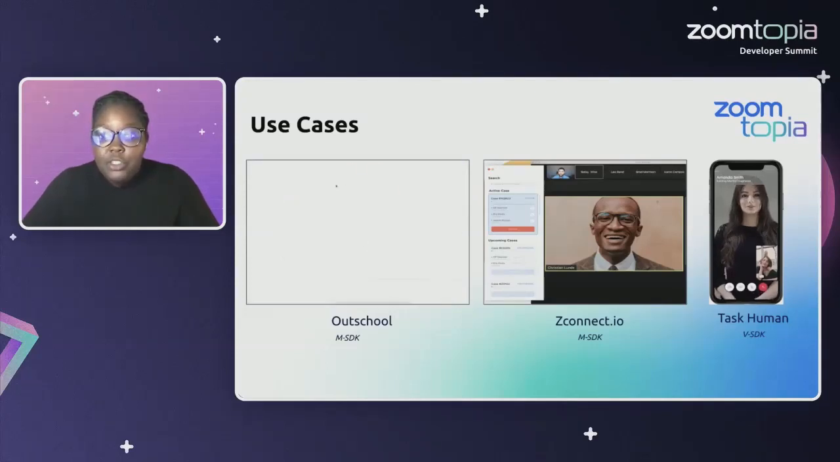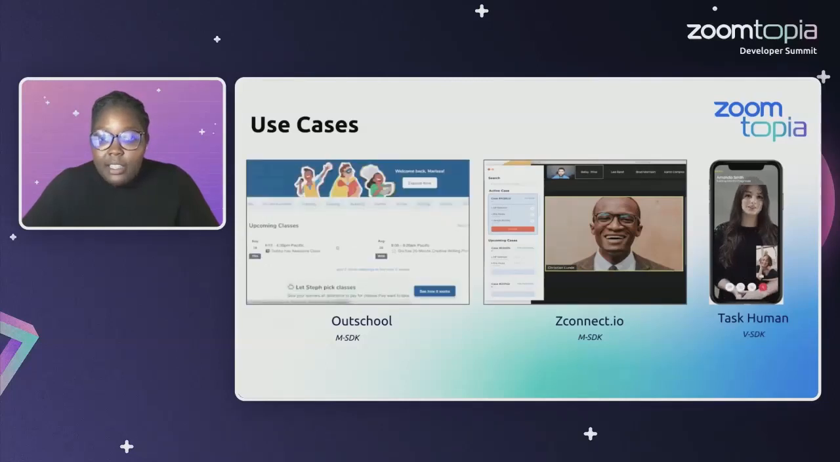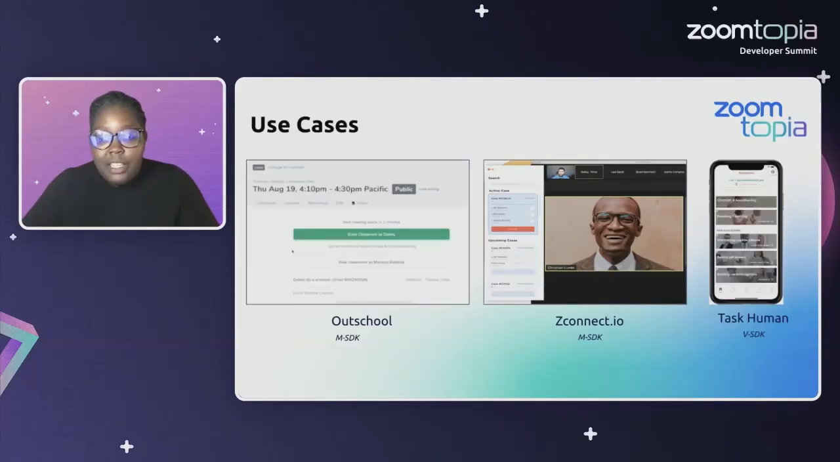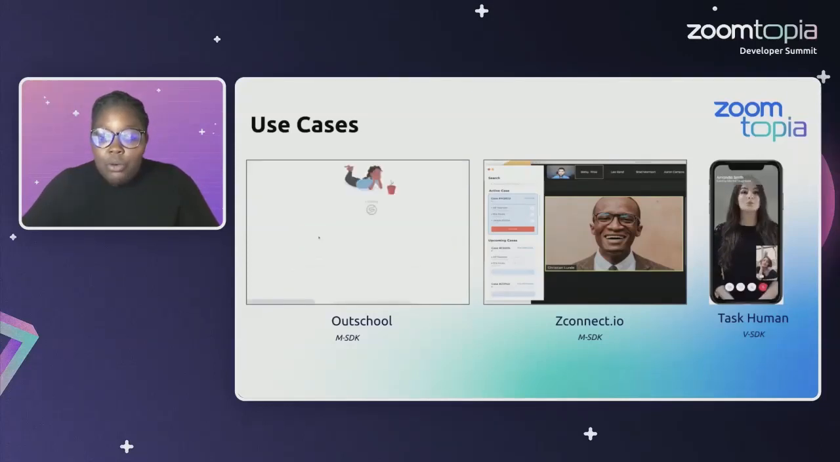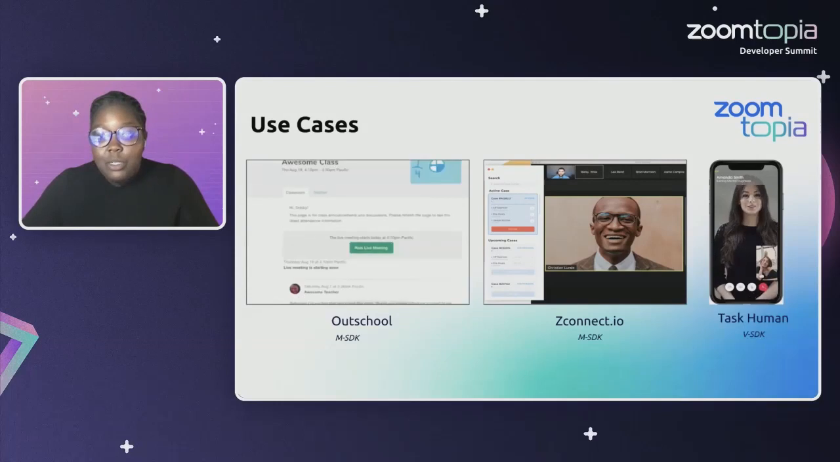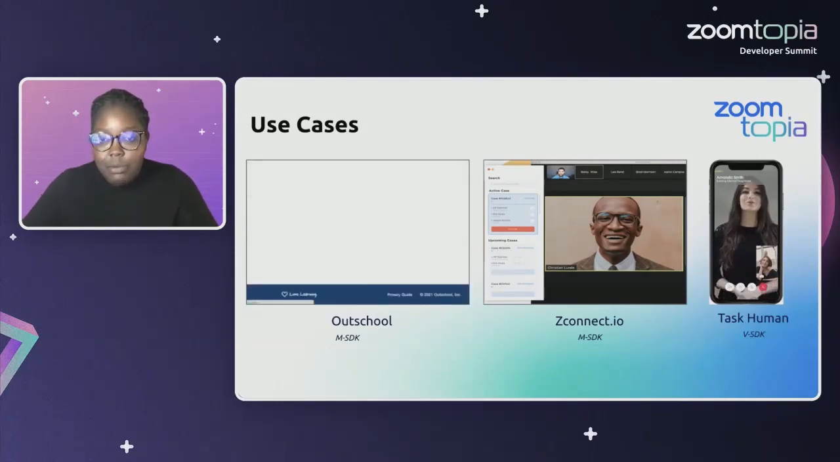The third one is a little different. This is TaskHuman, which is a video SDK partner. TaskHuman has taken the raw video and audio and built their own UI on top of what they already have. And so this is not going to look similar to what you've seen with our meeting SDK. This is going to be customizable.